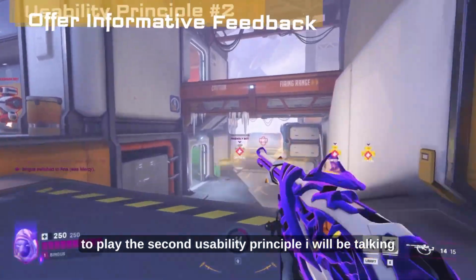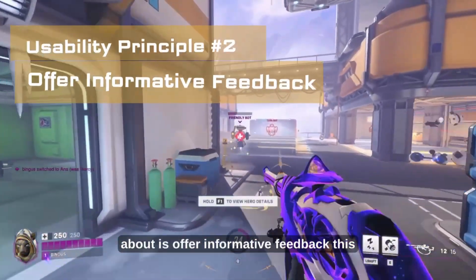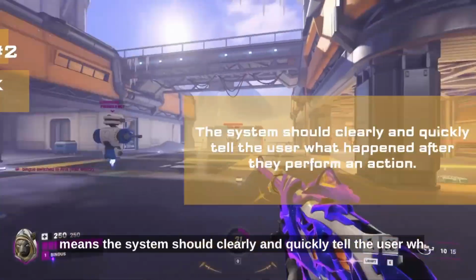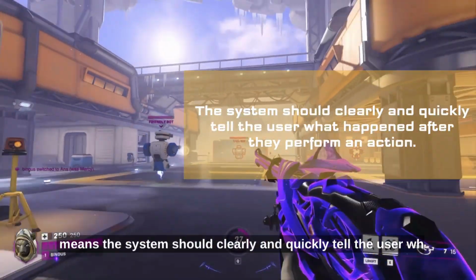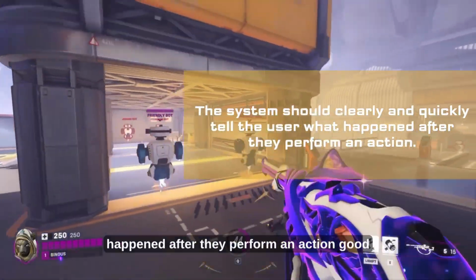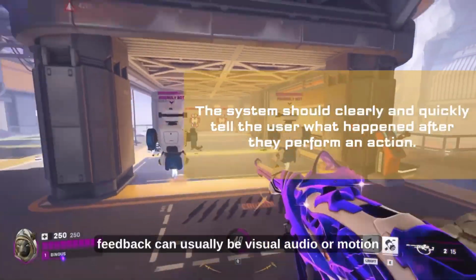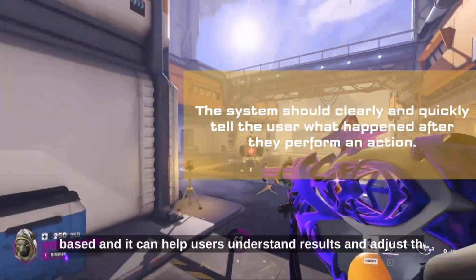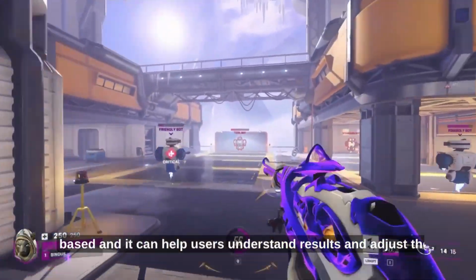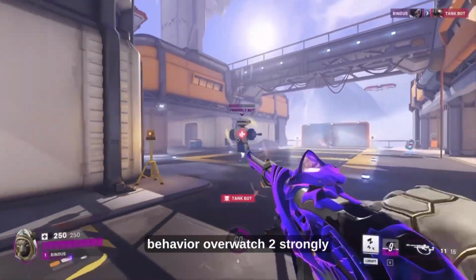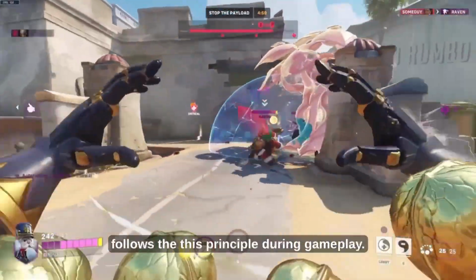The second usability principle I will be talking about is offer informative feedback. This means the system should clearly and quickly tell the user what happened after they perform an action. Good feedback can usually be visual, audio, or motion-based, and it can help users understand results and adjust their behavior. Overwatch 2 strongly follows this principle during gameplay.